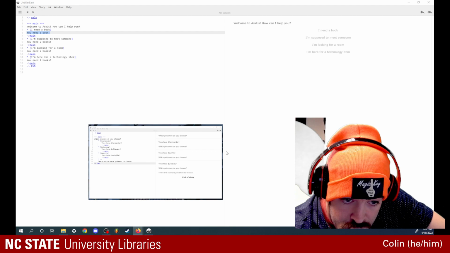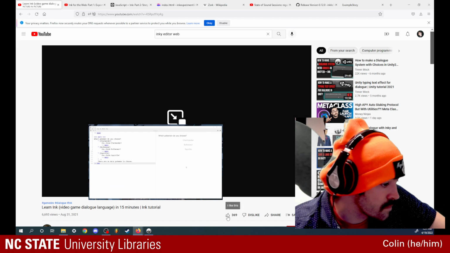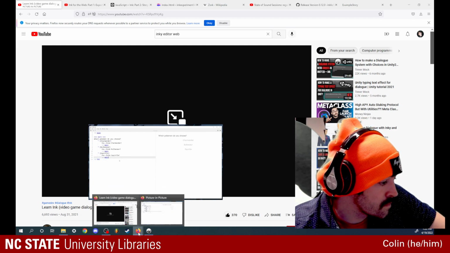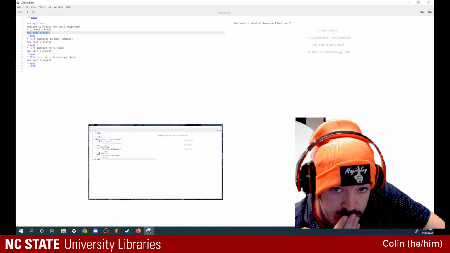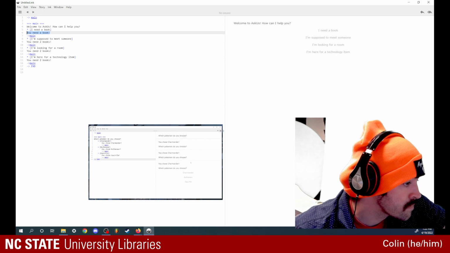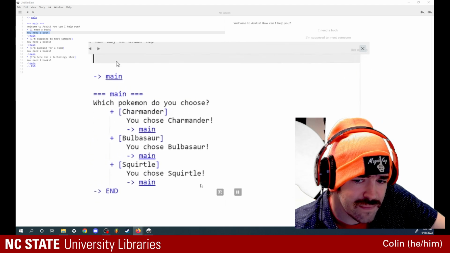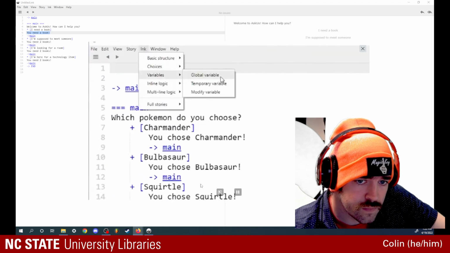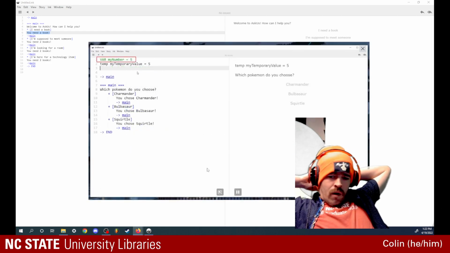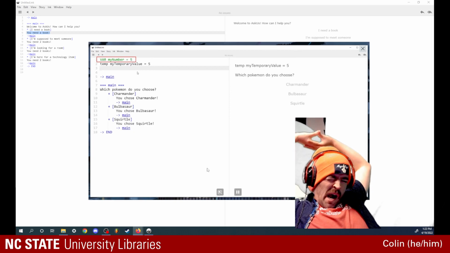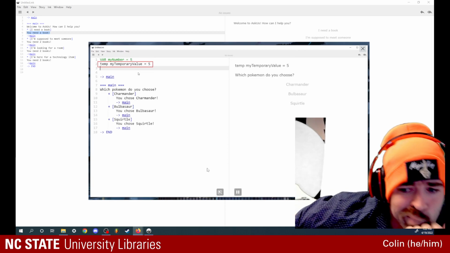But perhaps you might not want the choices to disappear at all. If we want a choice to stick around, we can use what's called a sticky choice. The only difference is that we declare a sticky choice with a plus sign instead of a star. Now you can see that each choice is available as many times as we click it. Next, let's add a variable. If you go to Ink, Variables, you can see we have a couple of options. A global variable and a temp variable. A global variable is defined with var and can be accessed from anywhere within the story. A temp variable is scoped to the area which we declare it.